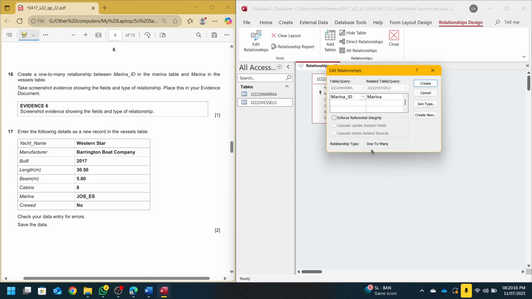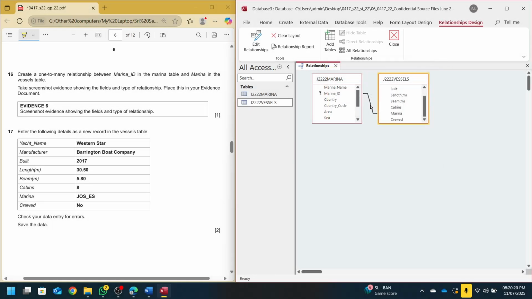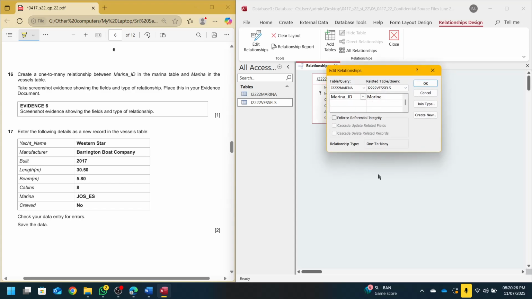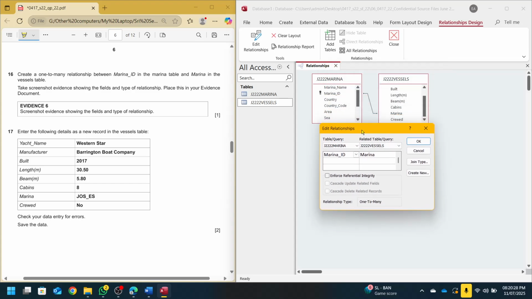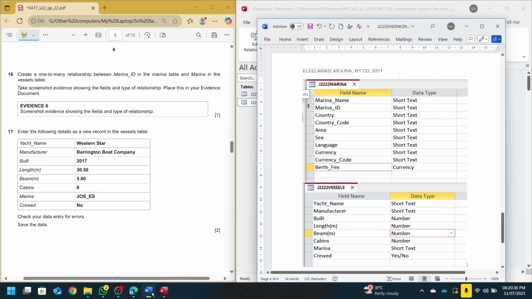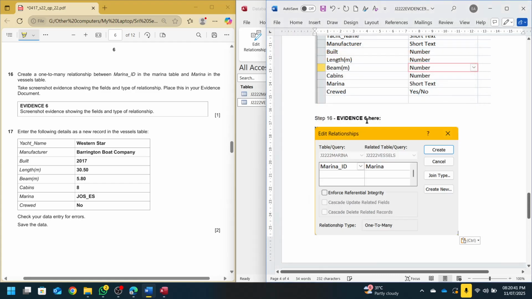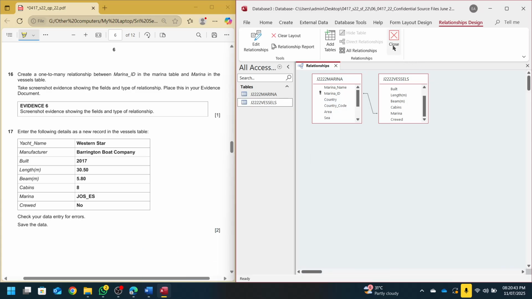This is the screenshot that we want. Okay, press create. If you accidentally press create before taking screenshot, don't worry. Just click at this line, double click, then you get this one. You can even take screenshot like this. Okay, but the most important one is the bottom part where it's written as one-to-many relationship. Control S. Step 16. Save. Okay, close.